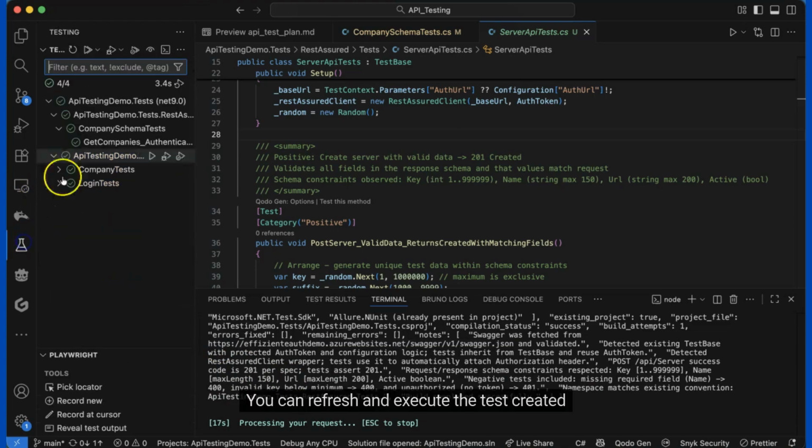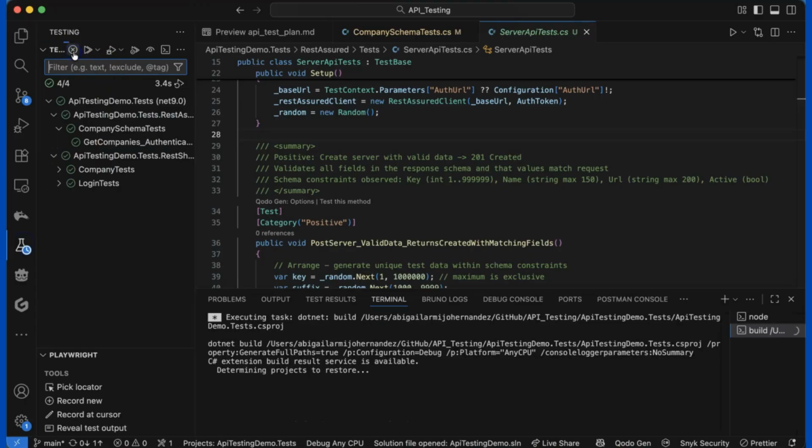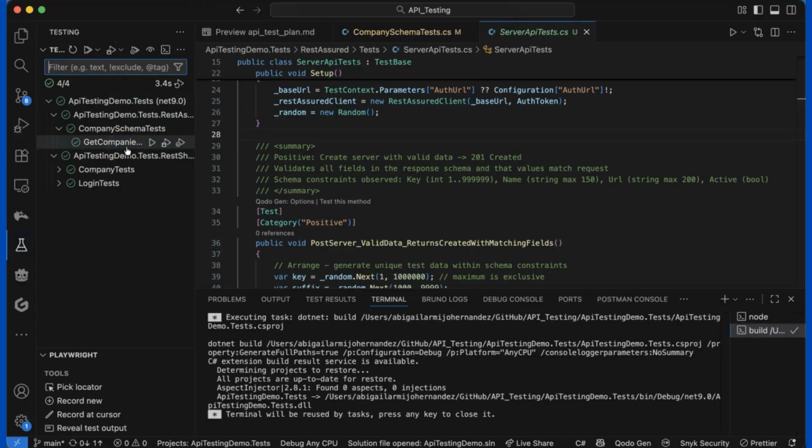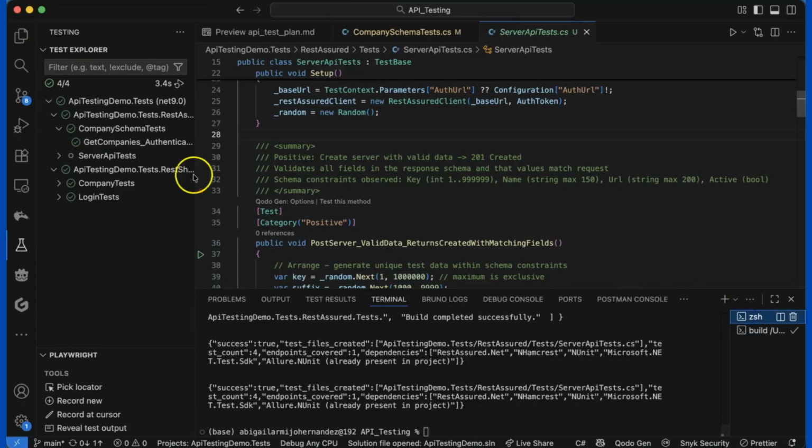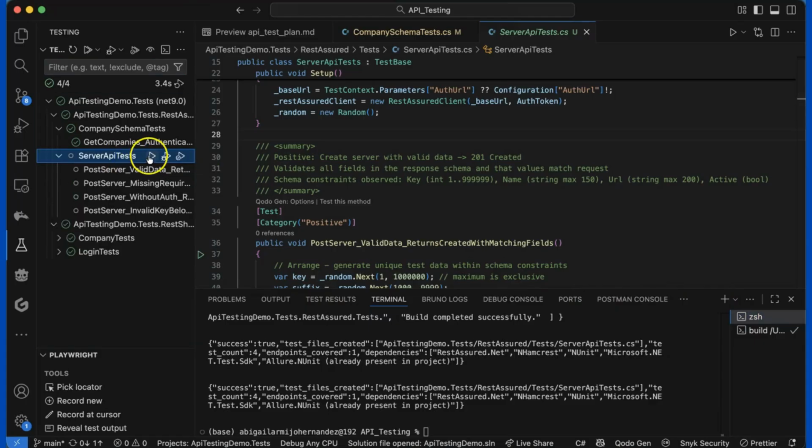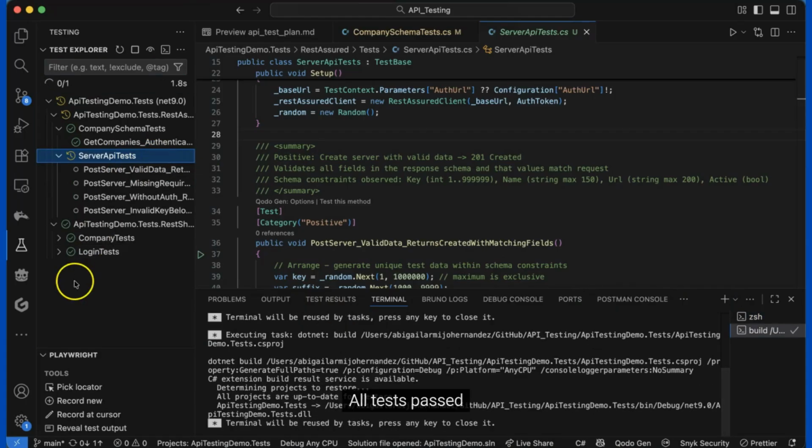You can refresh and execute the test created. All tests passed.